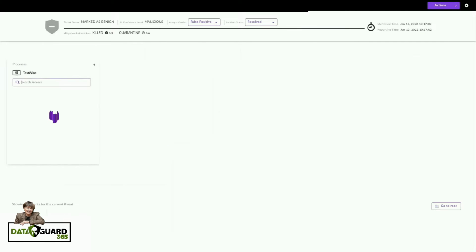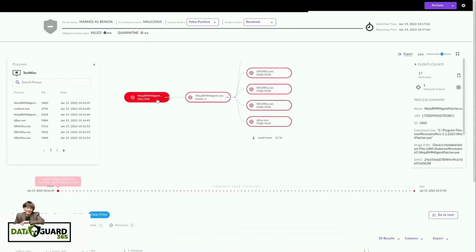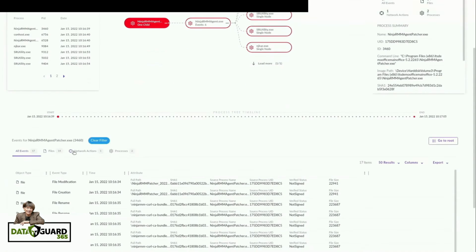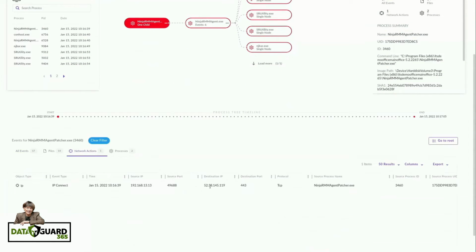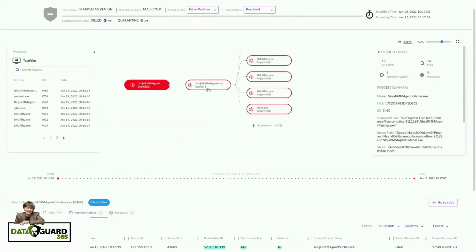Then we go over to Explore, and this is where we can dive a little deeper, and it gives me some of the process management. So this is the execution path. What did it do? It took a network action and it contacted this destination IP. So we can see the source IP of the system, 192.168.1.3, that reached out to this IP address here. It was the Ninja ARMA patcher name.